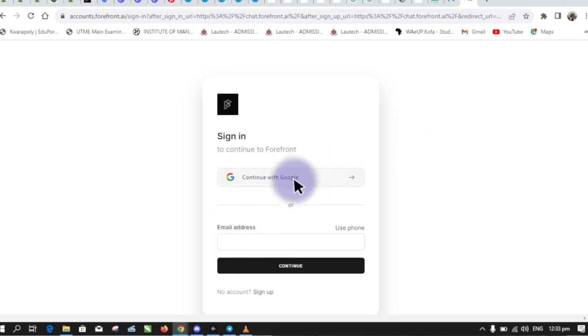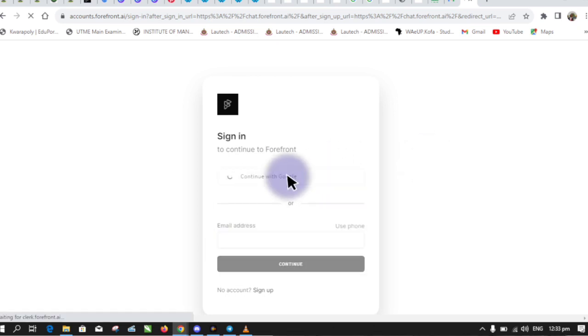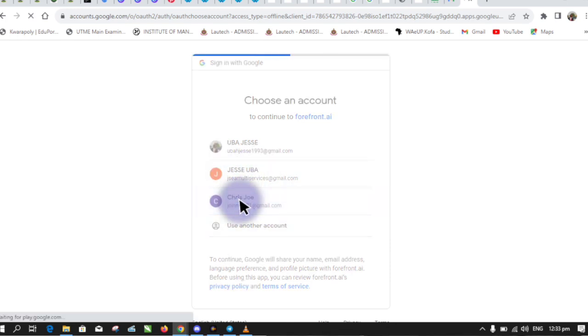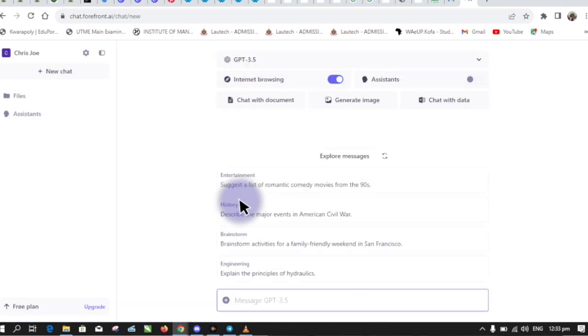To sign up, you just click on the Google option, and you can use your business Google account, or you might have more than one Google account. I have so many email addresses, and for things like this, for my business, I use one of these two. I use this one. Once I tap on it, it automatically logs in. So now you can use this for free.